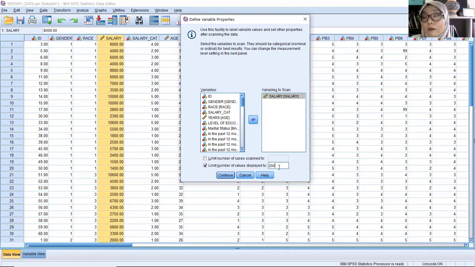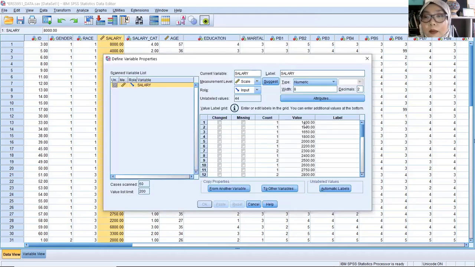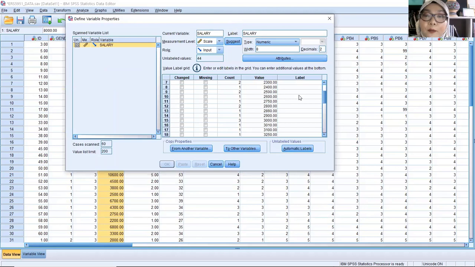Otherwise the rest of the 1800 wouldn't appear in your scan. So now click continue. Do you all see the box that appears? Okay. Based on this box, the values are already arranged according to the lowest and the highest. The lowest now is 1,400. The highest is 11,000.